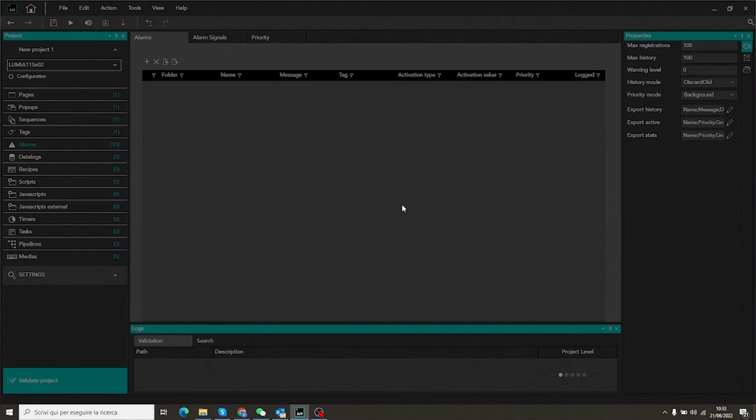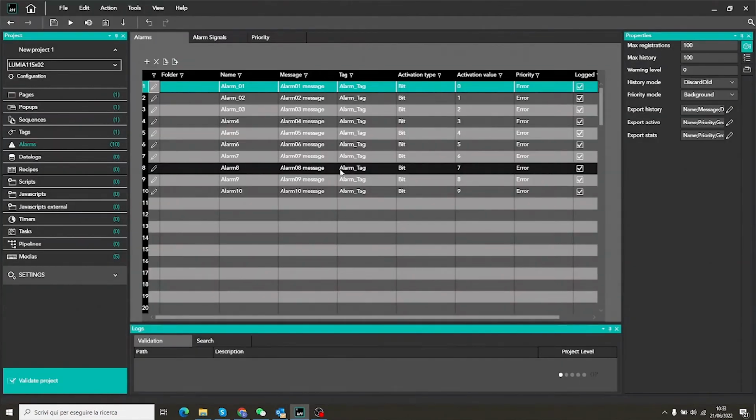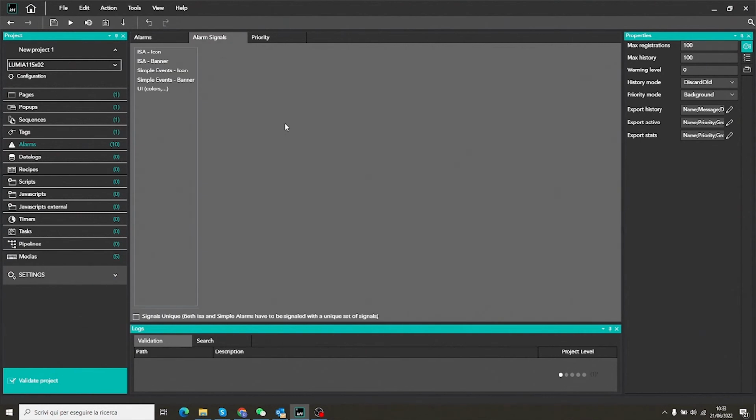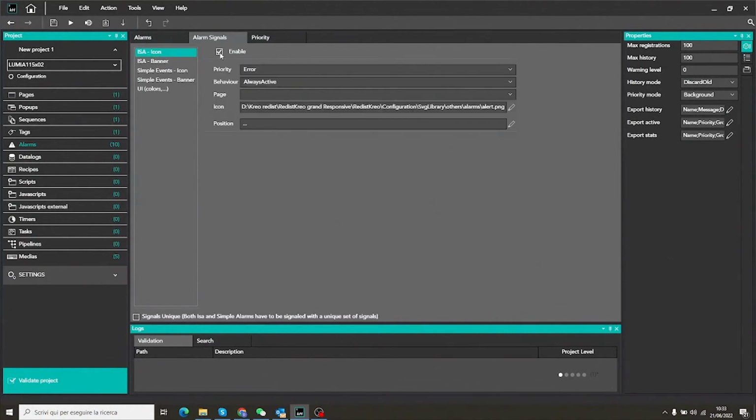Okay, now we have imported the alarm from the external Excel spreadsheet. So basically, we have 10 alarms starting from bit 0 to bit 9. Now, go to the alarm signal in order to define how the alarm will be displayed. So for example, we can enable the alarm icon.